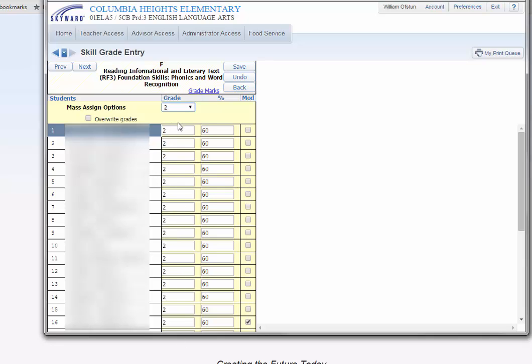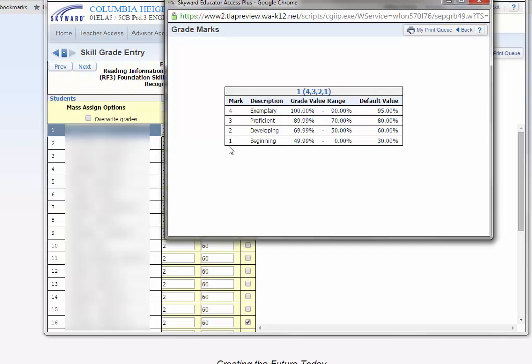Now what I want to show you is in this first column, the 2s represent the grade mark, 4, 3, 2, 1, that I want to see displayed. And next to that is a default percentile. So I'm going to click on the grade marks. Here's the grade mark, 4, 3, 2, 1, the description, and in the middle here is the range of values that are tied to each of these grade marks. So if I put in a 2, the computer doesn't know exactly what percentage to put with that within this range because I haven't told it. So it loads a default value of 60% in for a 2.